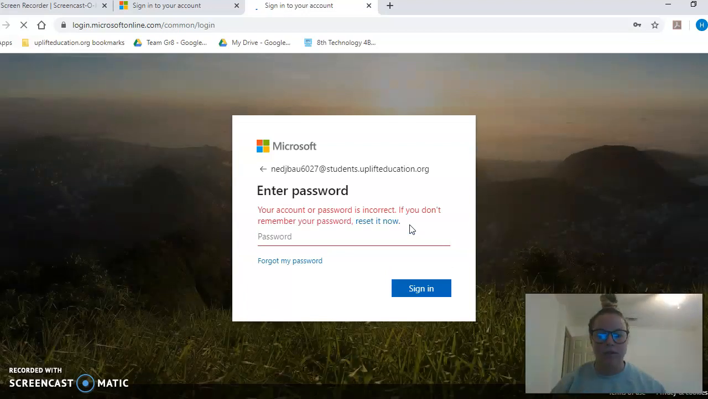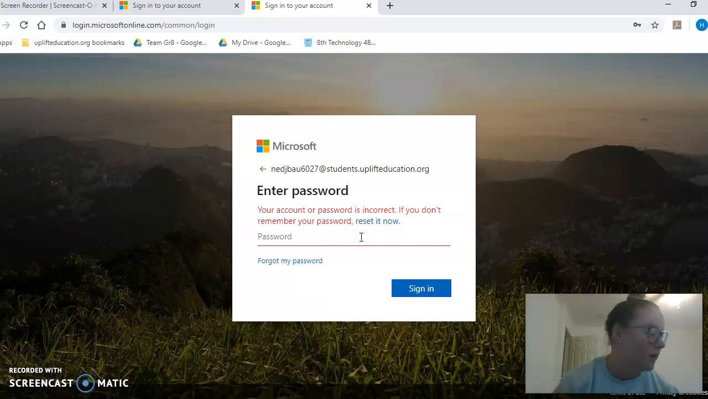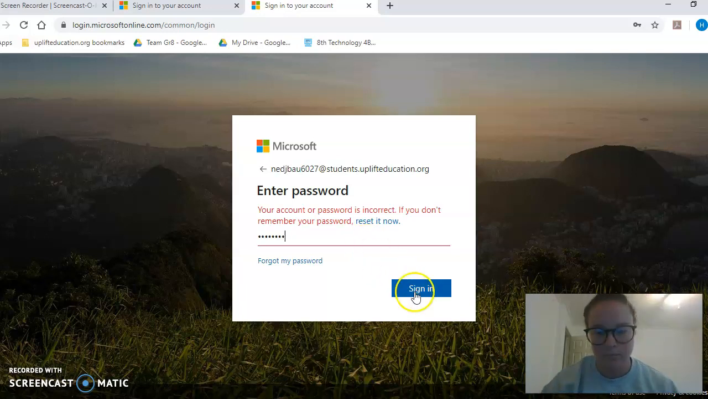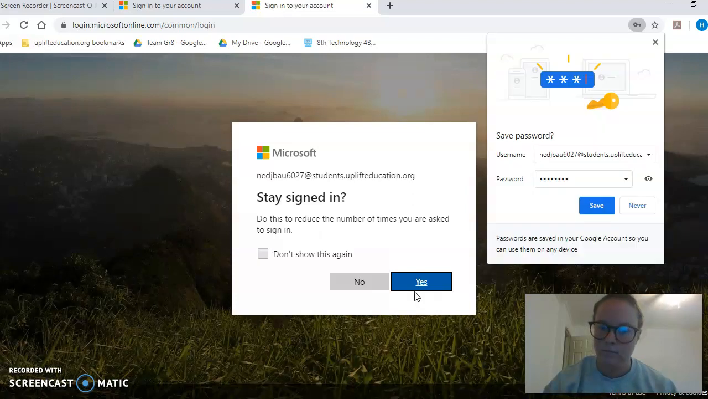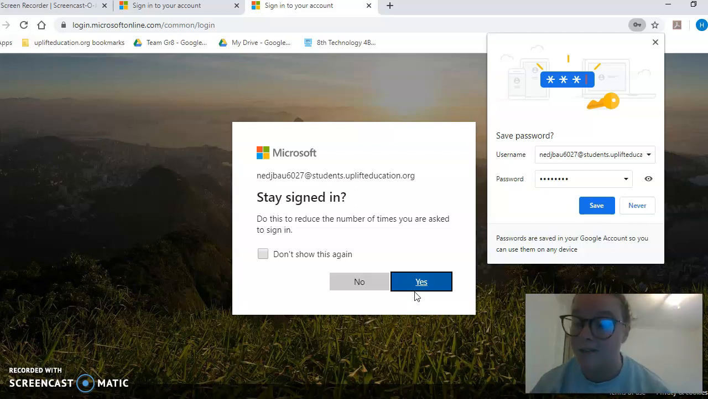All right, once you are set up, see, password is incorrect. Let's see what I did wrong. So then I typed it incorrectly. What I did was I made my own mistake. I realized that my caps lock button was on. Make sure that it is turned off.